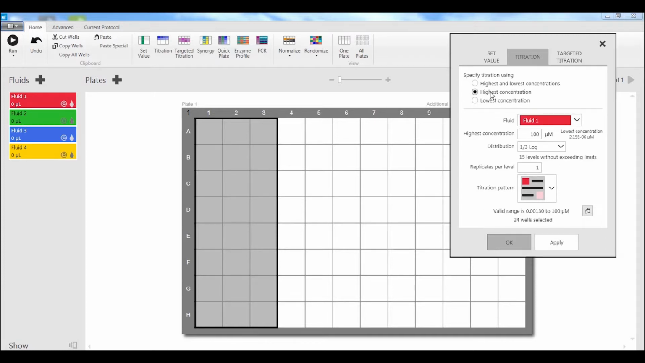I'm going to change to just setting the highest concentration. And now I can specify what type of distribution series I like. Maybe I want to do a half log series for this fluid. I can set that using that drop-down menu or set any other dilution series. I select how many replicates I want. I'm going to do triplicates in this case. And all the triplicates are going to be set along the top row of the plate.